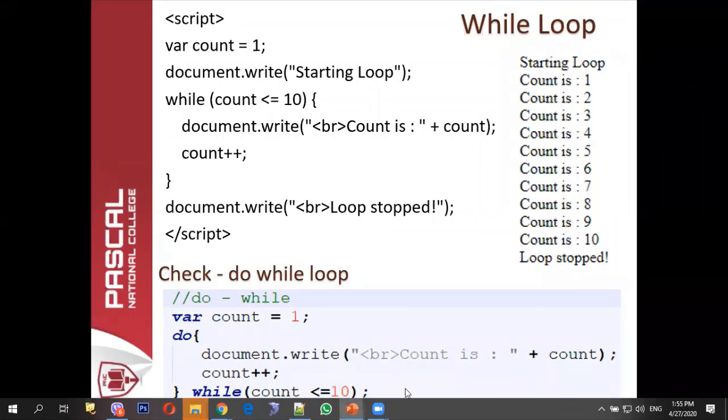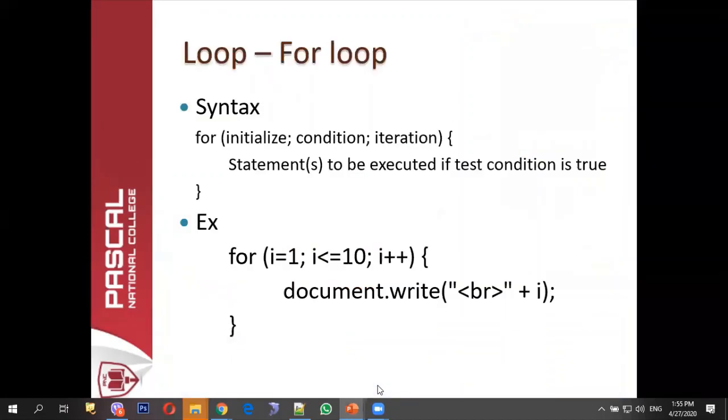So the next one is the for loop. Why do we generally prefer the for loop? Well, instead of while and do while, we have the initialization, condition, and increment parts within a single line. See, for i equals 1, i is less than or equal to 10. You separate these parts with semicolons, and the last part is the iteration part. Then document dot write, line break, i.